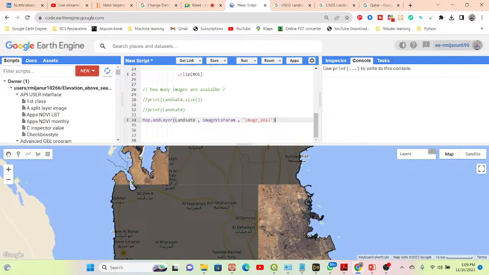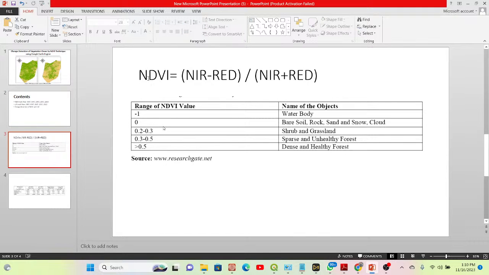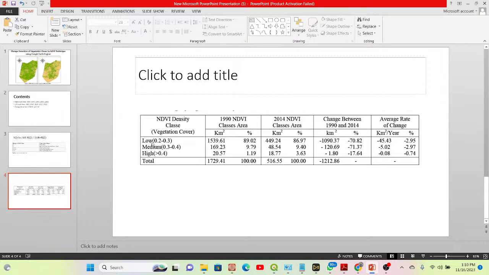First of all, you can already see the formula. We put here this formula: NDVI is near infrared minus red divided by near infrared plus red, and then we make the NDVI and also make different classes. Our main target is to create these classes: low, medium, high. So 0.2 to 0.3 is considered low, 0.3 to 0.4 is considered medium, and greater than 0.4 we consider high. Then from that we can easily calculate the area. So let's go about that.